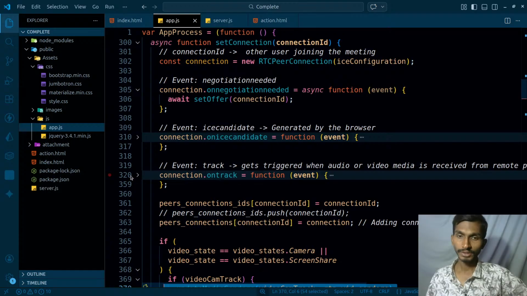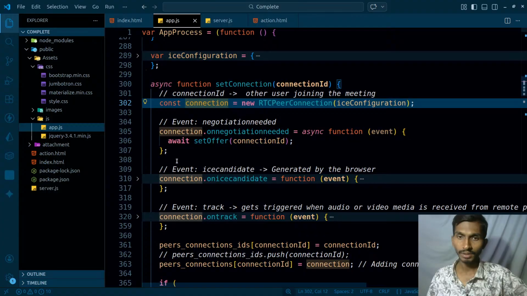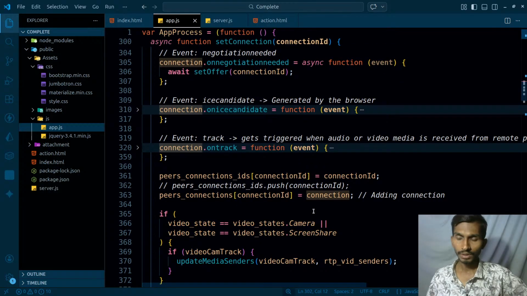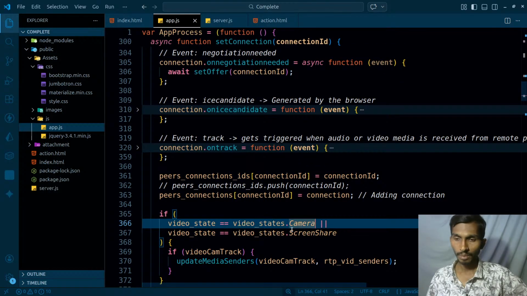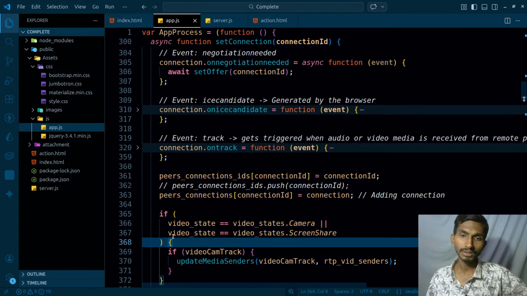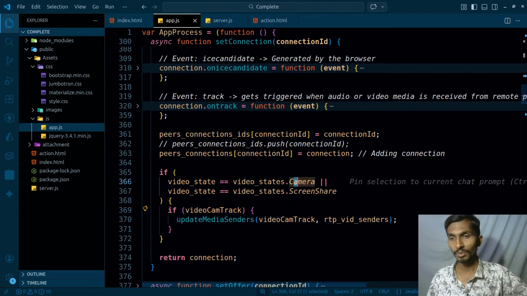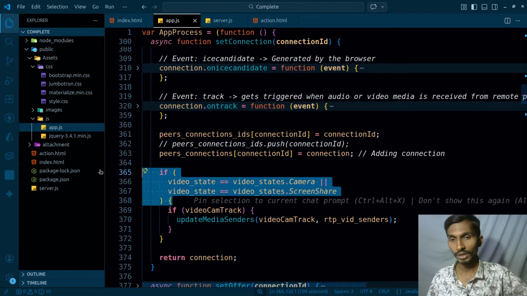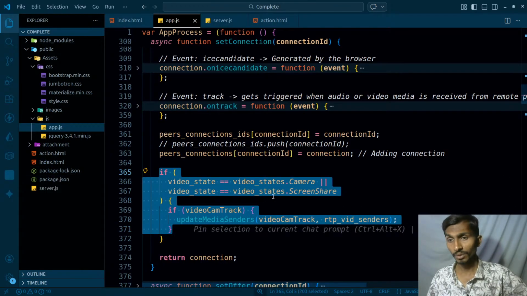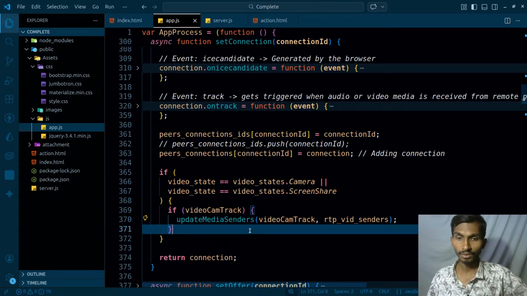When I actually get this track, it's not even about the track. It's about creating the connection. Once the connection is ready, after that, video states camera, video states screen share. By default the video state is going to be null. That means this particular thing will never happen. And if it is happening, then it can be equal to this. That's okay. I will get the video cam track and do this.